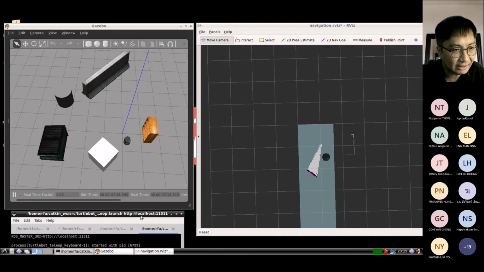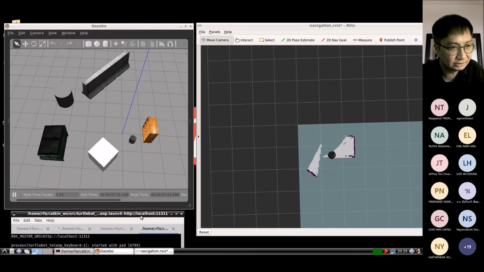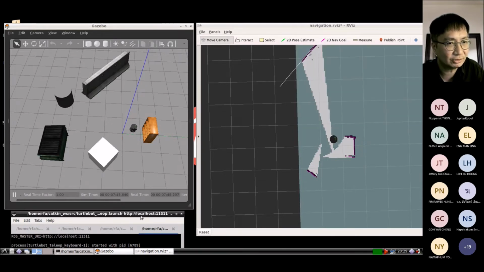Can you see on the left-hand side as I move, it got the scan. But because this is using the Astra sensor, the laser scan is actually not so powerful. Later, Jupiter will show you the RPLiDAR, the laser sensor, and the scanning is actually much better. But anyway, I'll just move around here to show you how I build the map.